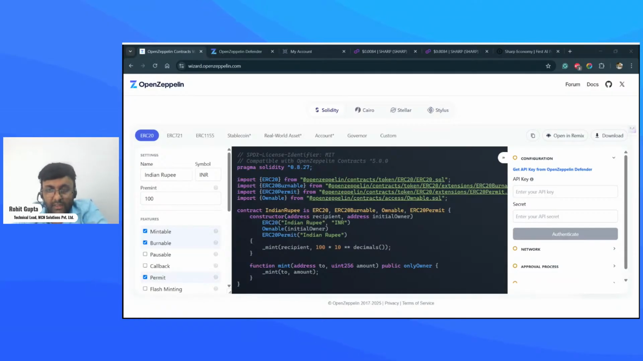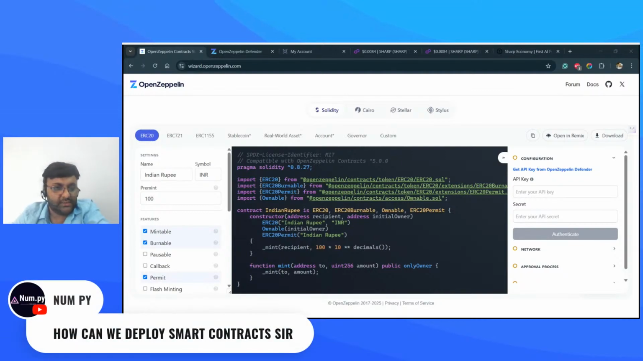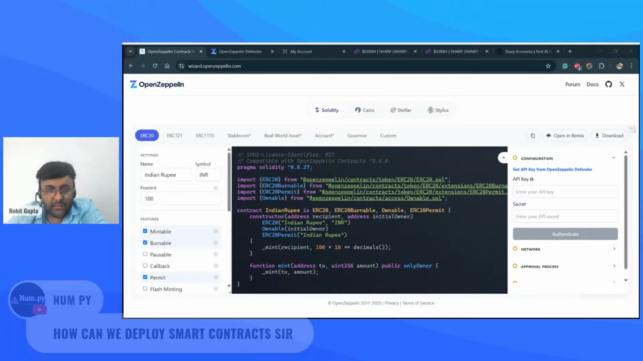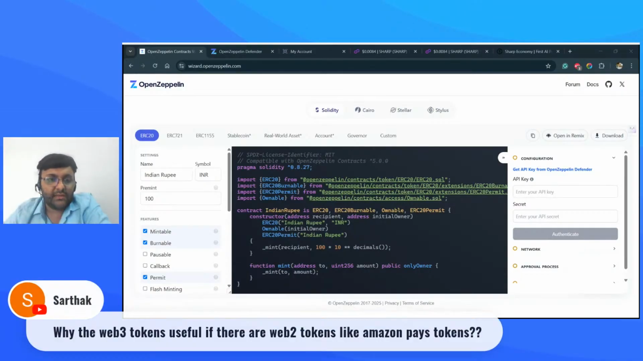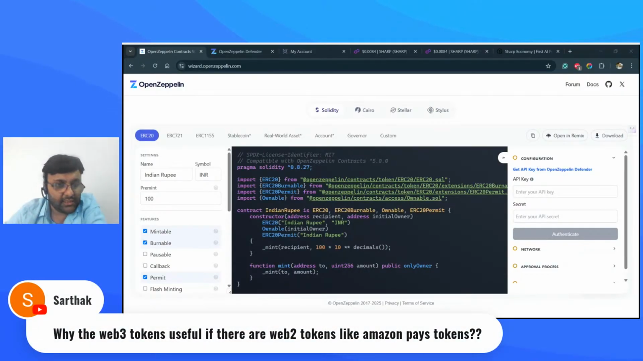Okay, Kanak. Okay, so Deepa, do you have another question? Yes. How can we deploy a smart contract? Yes, definitely. That would be my next thing. If there's another question, I can take that. And then, yep. Okay, Sarthak.